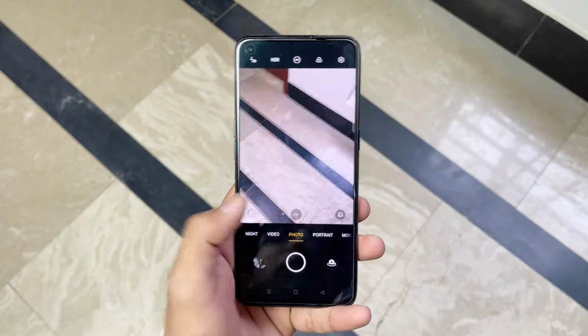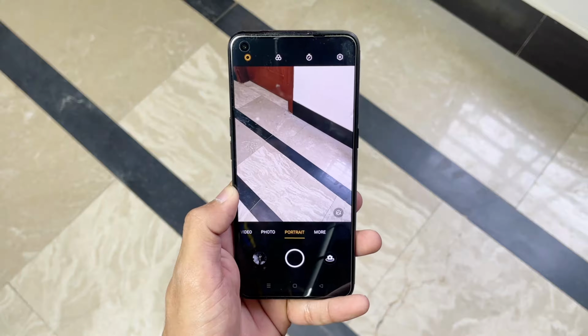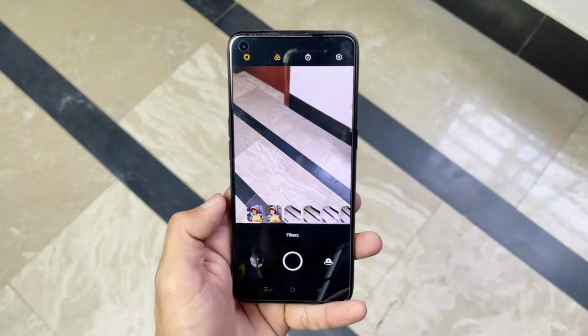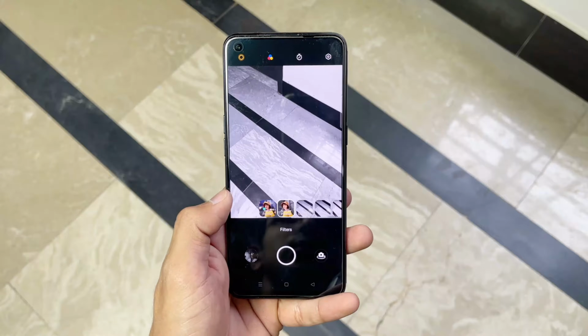Now let's go to the portrait mode, and you can see we also have a portrait mode on this phone which also works on objects. When you go to the effects filters, we also have the AI color portrait feature in photos as well.